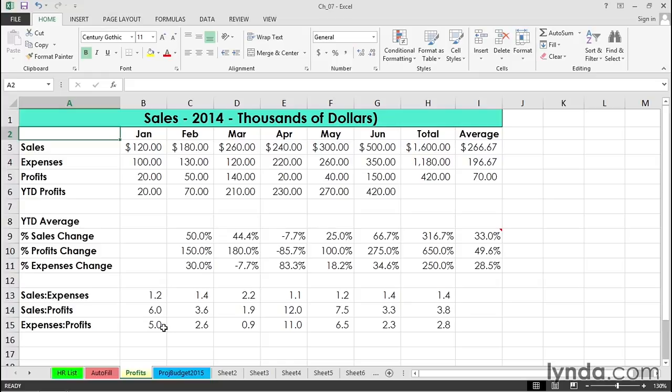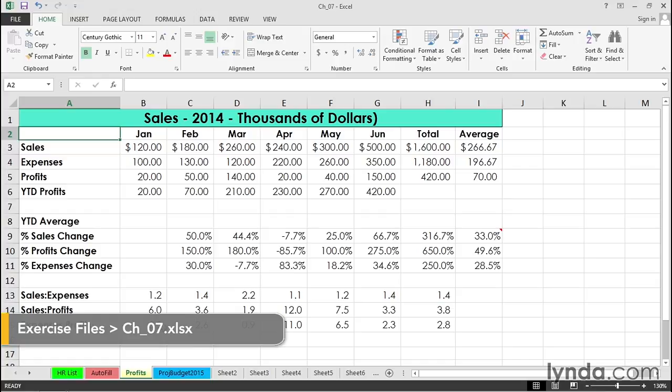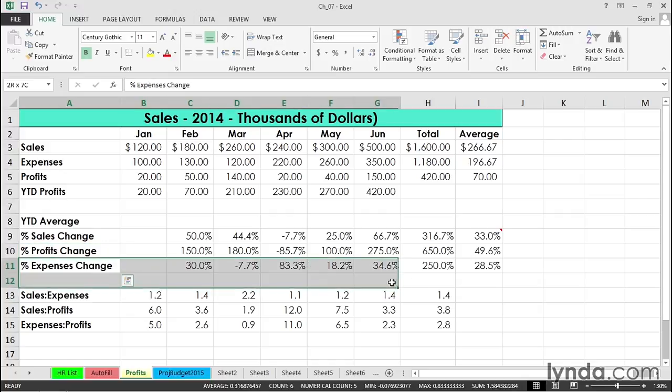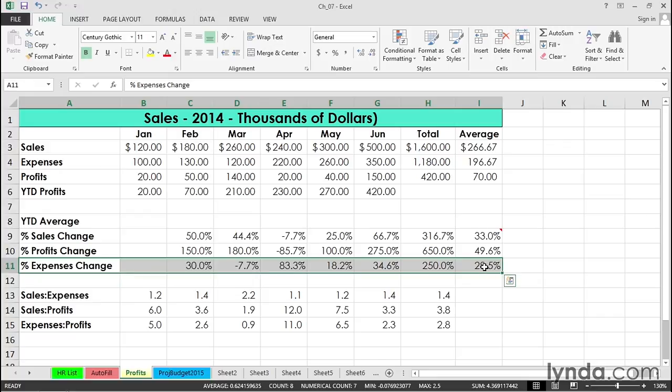Upon closer inspection of this worksheet called Profits, you'd recognize something's a little bit off. In rows 3, 4, and 5, we're tracking sales, expenses, and profits. But down in rows 9, 10, and 11, we're tracking percent of sales change, then profits, then expenses. The order of the last two is incorrect, or at least not consistent with what we're seeing up above. And so what we really want to do here is to put this data here above profits.